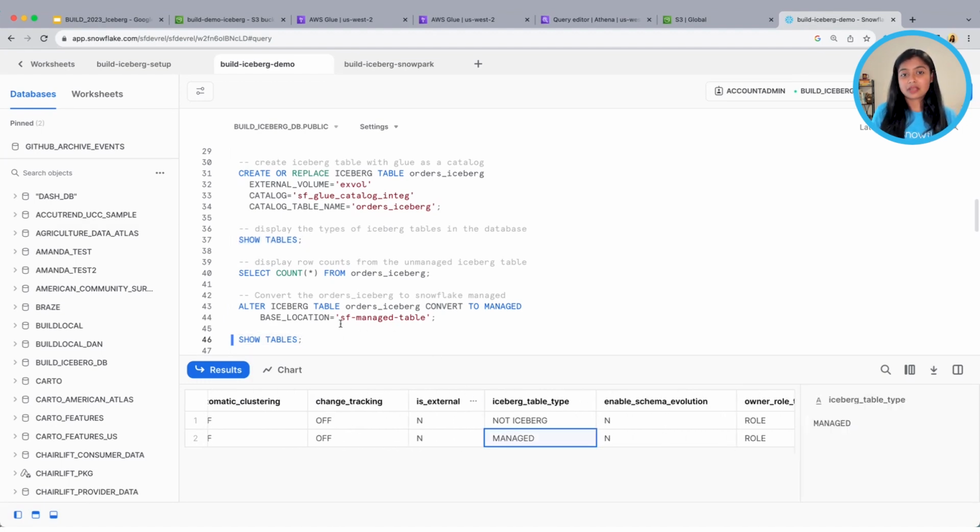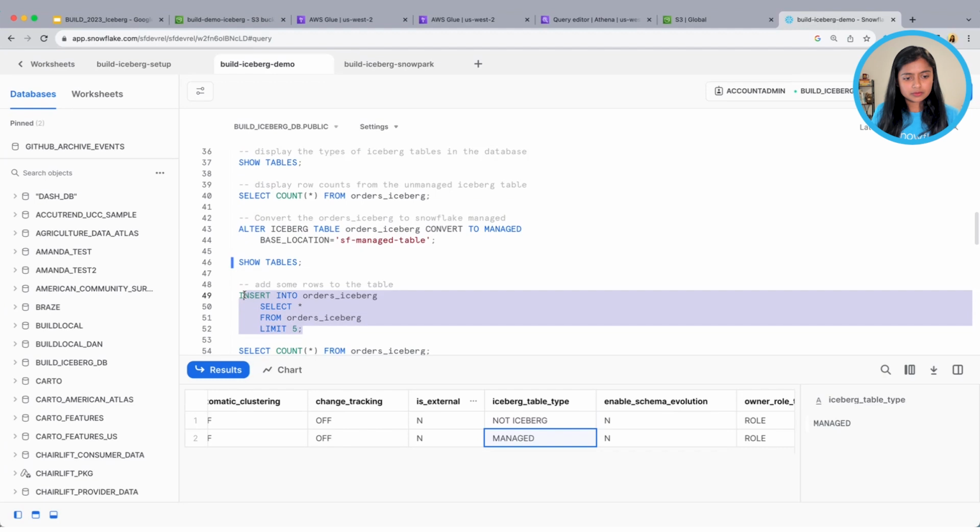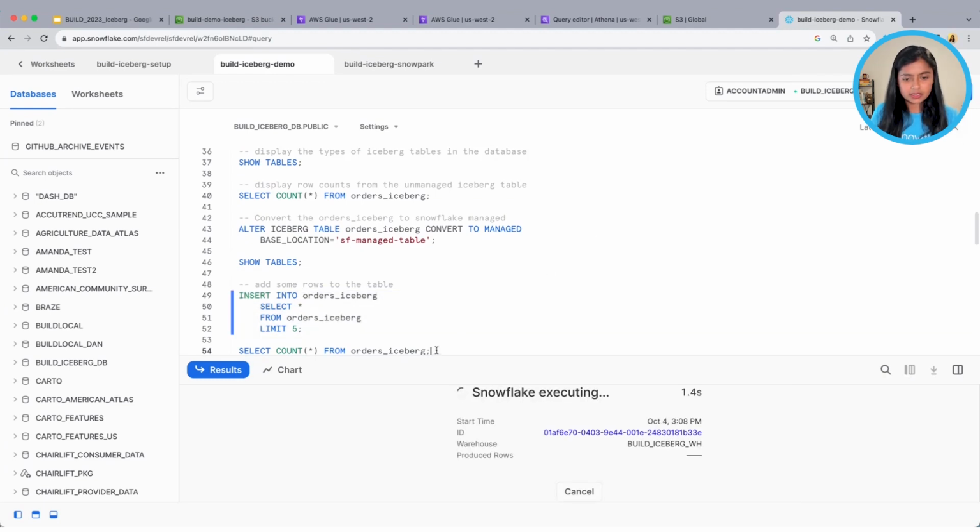So now that it is a managed table, can we try to do some write operations on top of it? Yep, let's do that. I'm just going to insert a couple of rows into the table just so we can see what they are.